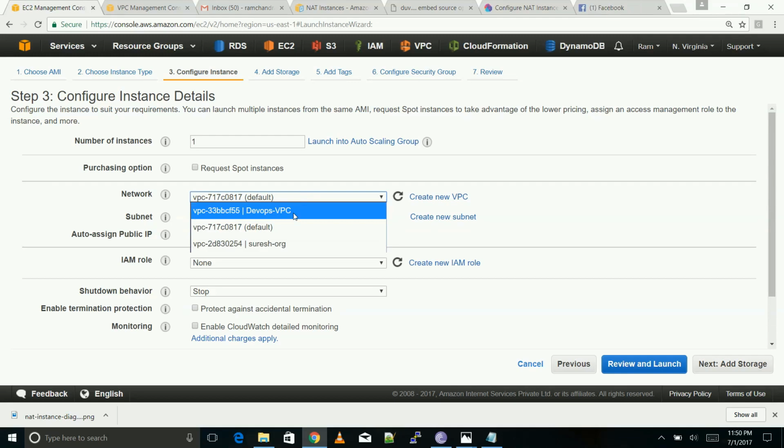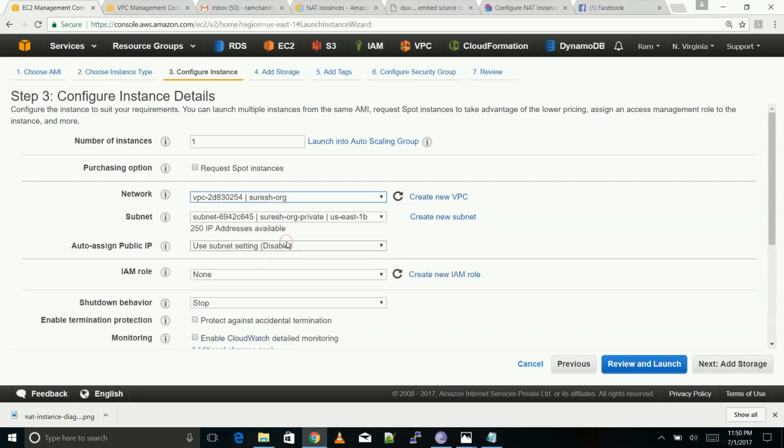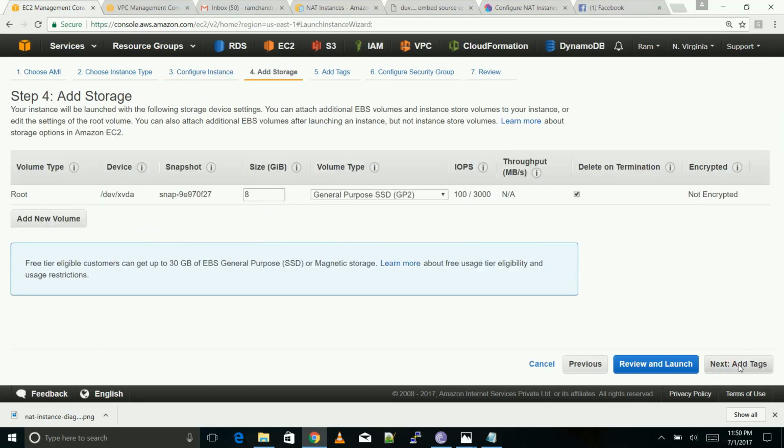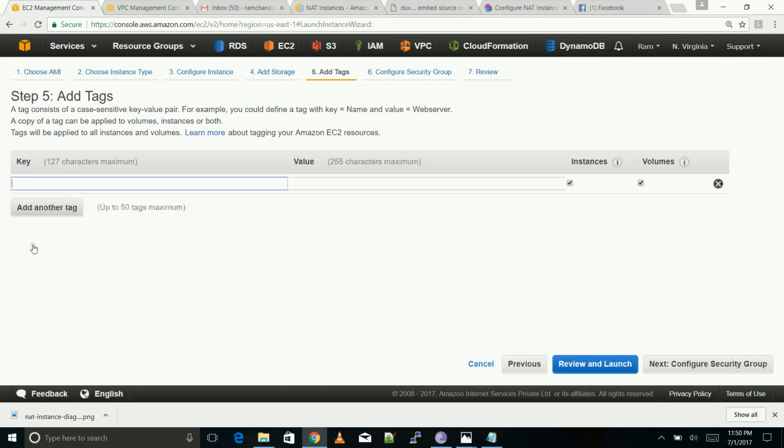Now I'm creating it in a public subnet. When you create a NAT gate, it should be in a public subnet. If you don't want to launch that particular instance in the public subnet, at least you have to attach an elastic IP address to the instance. Go and add storage, and give this instance the name NAT.